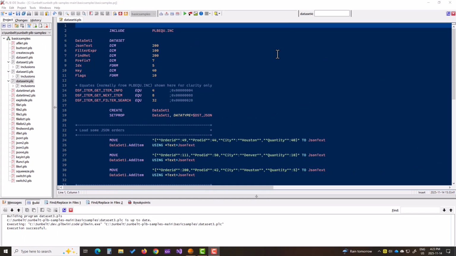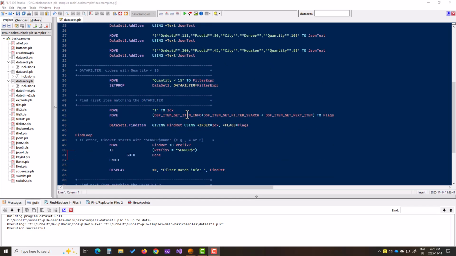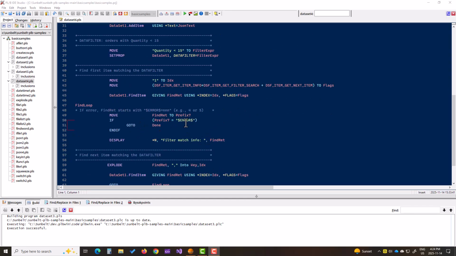Program 4 is a lot like program 3, but this time, instead of looking at every record to compare, we're going to set up a filter, in which case the filter is where the quantity is less than 15. In a filter expression, set that up. But this time we're going to use the flags, which say please return me the info, do a filtered search, and just keep on going until you find the next item, so that we don't need to loop through every item.